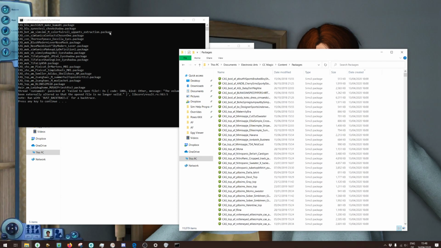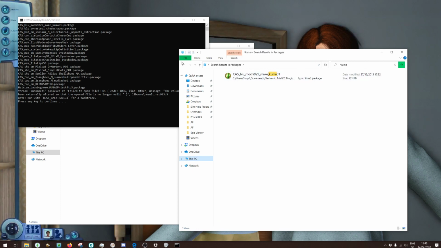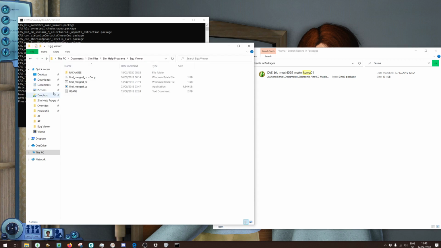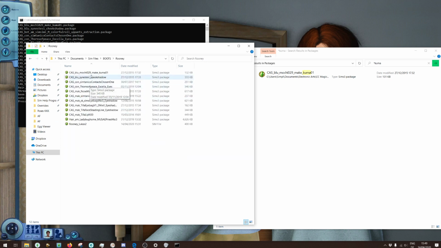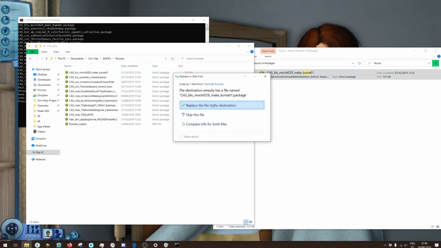Then I can say, okay, I need to find these files. If I search, always put a star in front, it's good practice. If I search for Kuma, I can see Moki 29, make Kuma 1. So this is one of the blushes he uses. I'm going to go back to that file, Documents, Sim Files, Sims, oh no, boots, Rooney. You can see I've already copied it over. So you would just copy and paste this over.